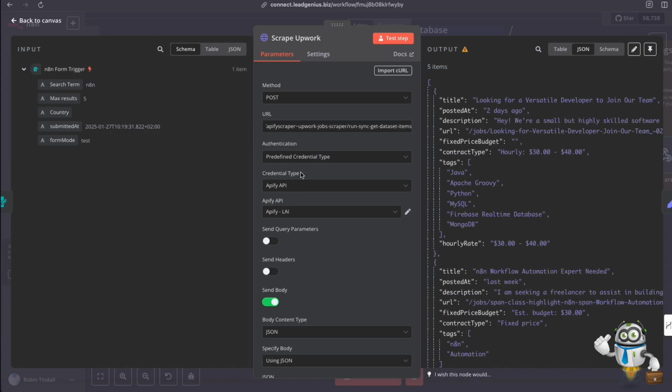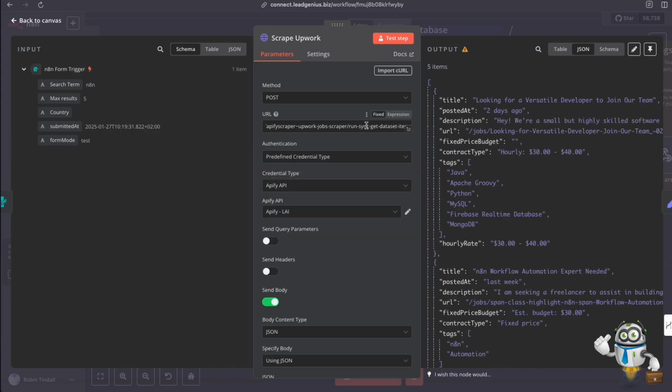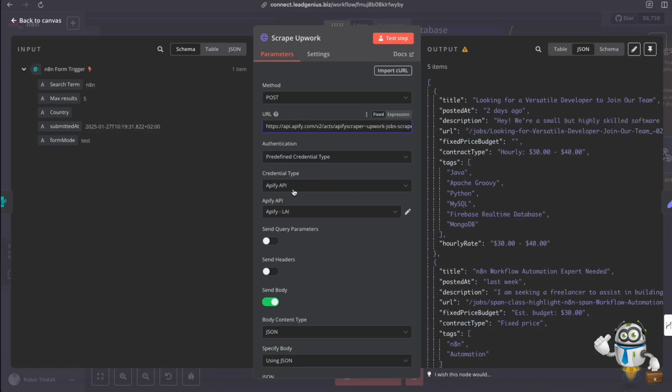If that's not working for you, then change this to none and just paste in after this URL the full URL that you see here, with the items question mark token and then your API key. That'll get the job done. You can just put all that in. You don't have to worry about getting a credential. Of course, I'm not doing that because I don't want to share my credential with the whole internet. So I'm just loading my credential here.